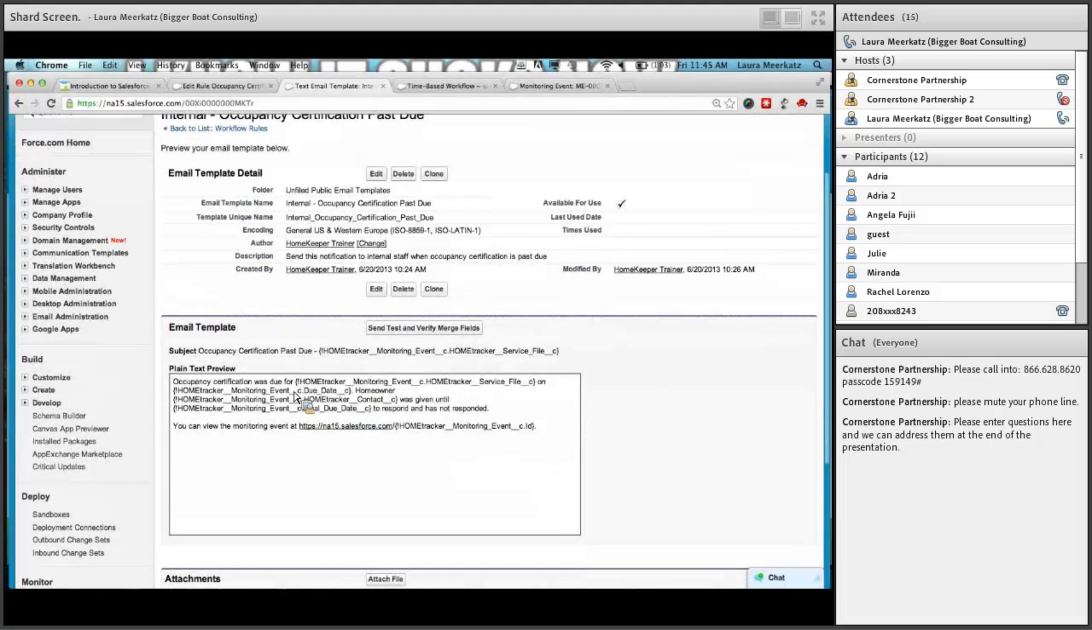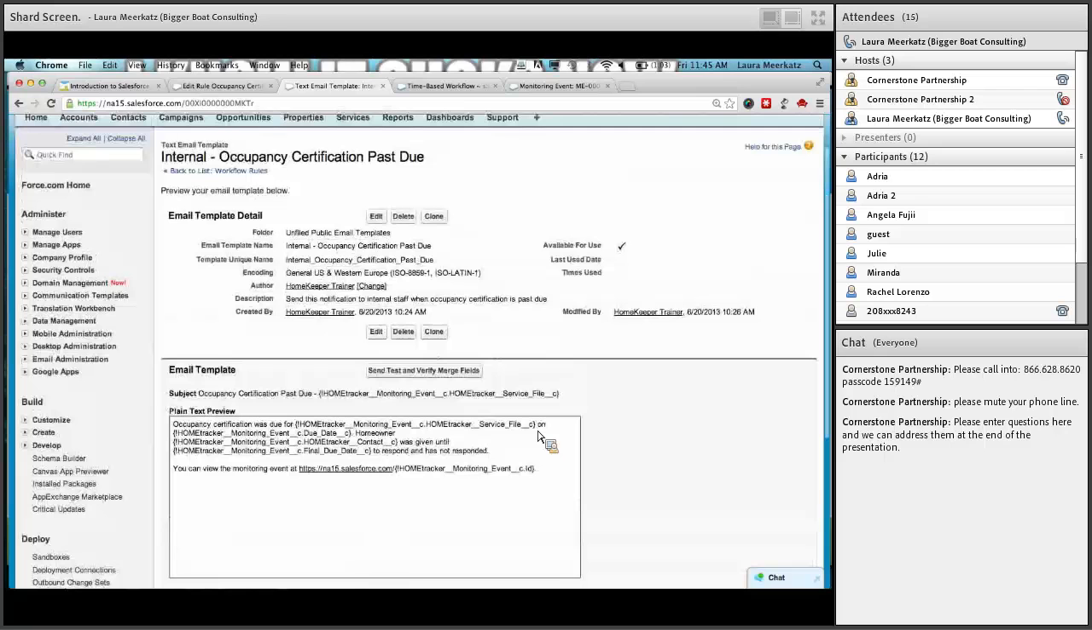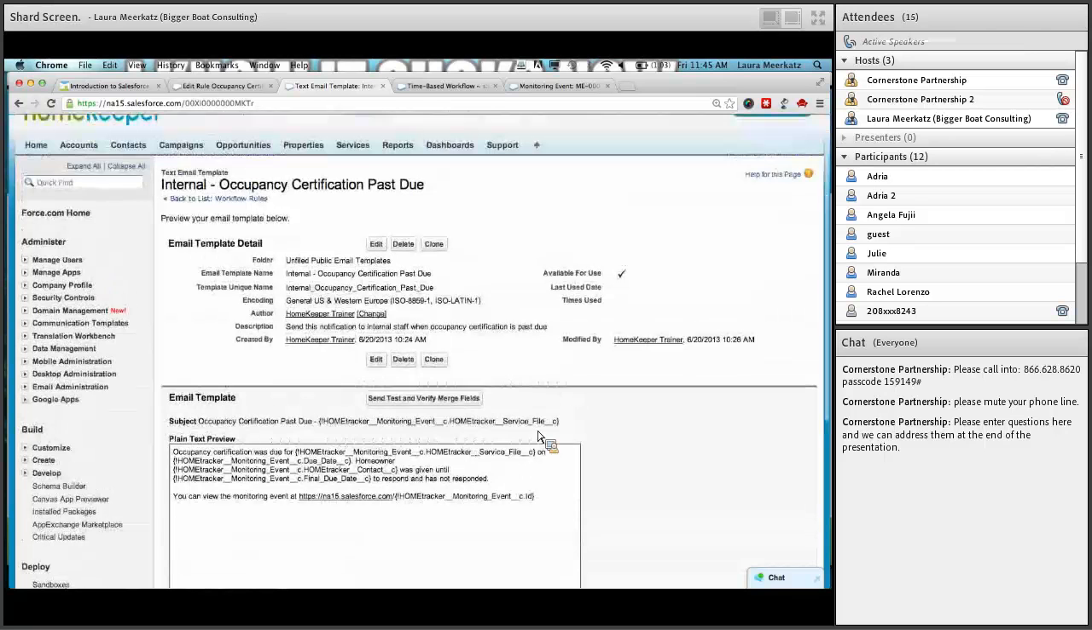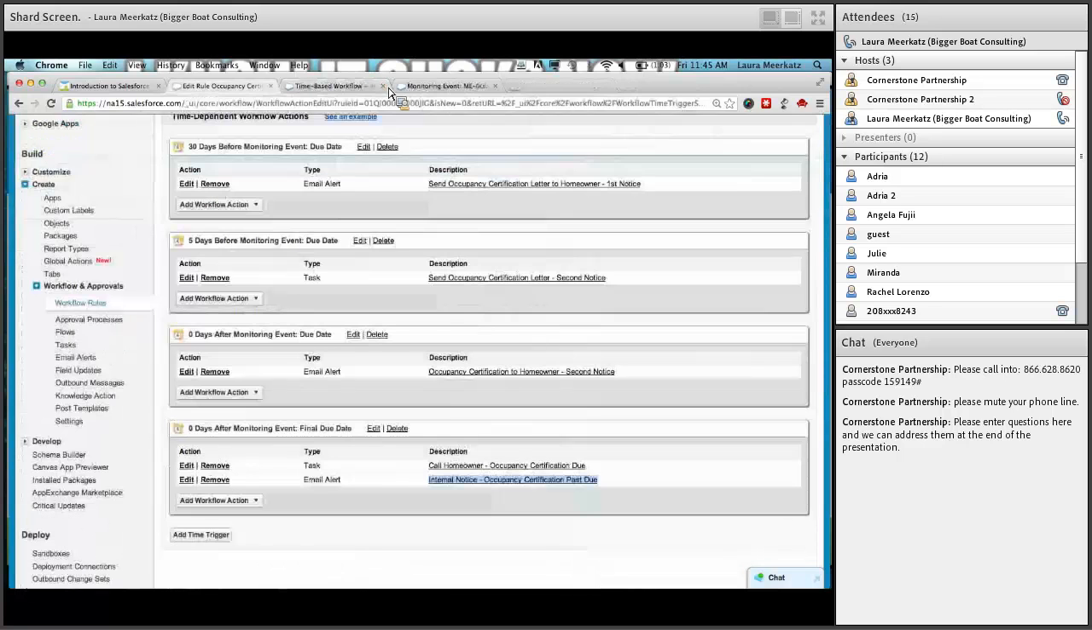It says the occupancy certification was due for a service file. And I'm actually going to show you the merged version of this, so you don't have to read too much of that. But this is basically just a really quick and dirty notification internally. The emails that we have going out to our users are a little prettier and more sophisticated than this, but for our internal emails, they don't have to be anything too pretty. So we can close out of that and get back to finishing this up.